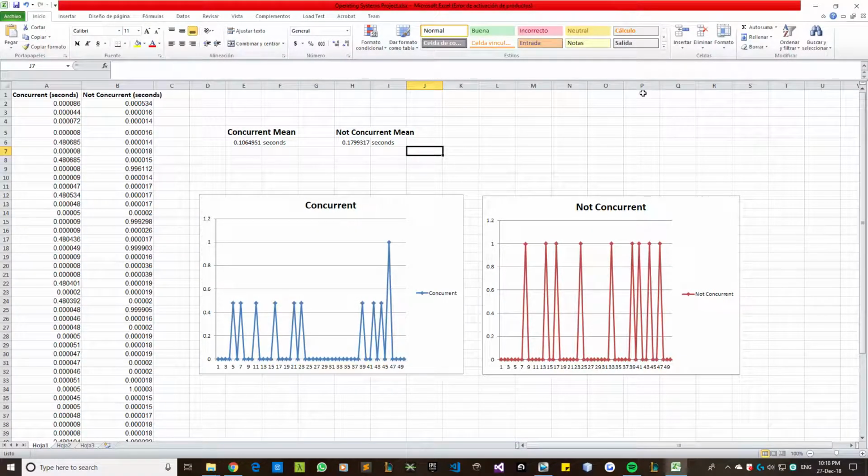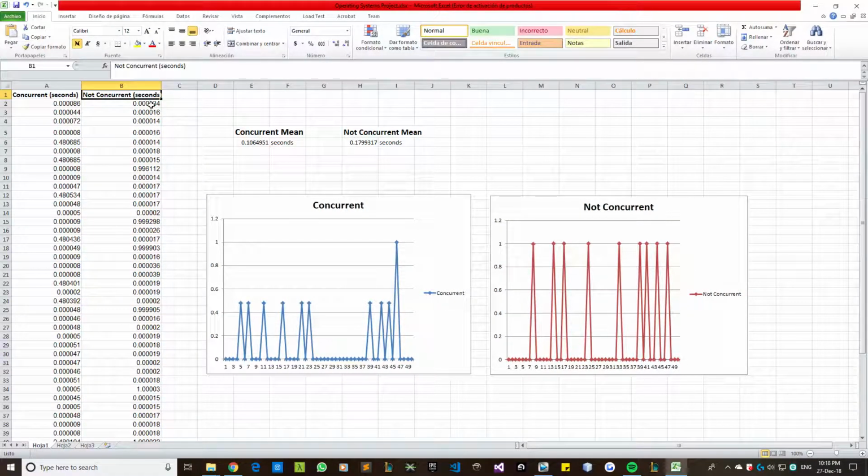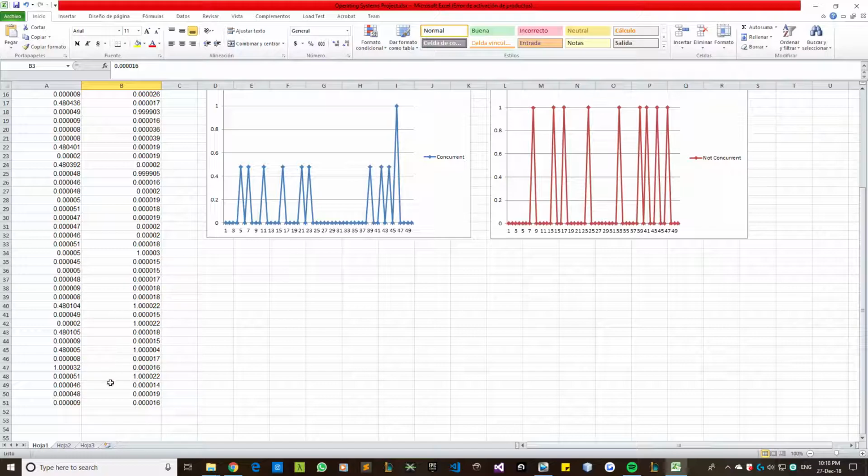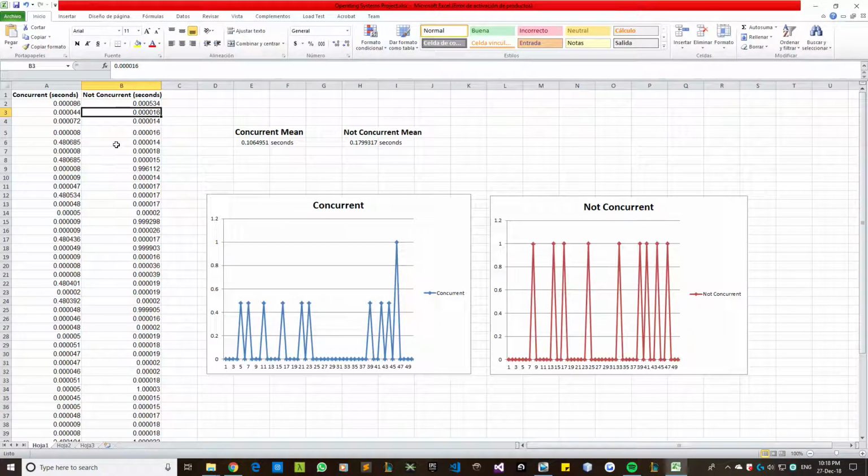So we got some statistics to prove that our system is working as expected. Here we have our concurrent version of the system, which is the one that we implemented, and a non-concurrent version. The non-concurrent version doesn't use any threads or any processes. It just reads the values and calculates as they come. So we took 50 response times for each one of our programs, and we took those response times in seconds.